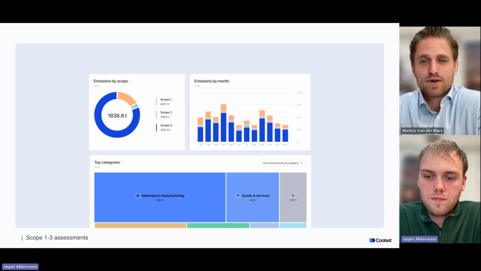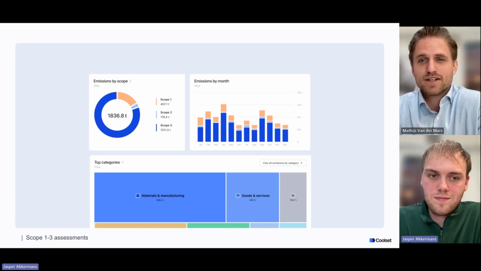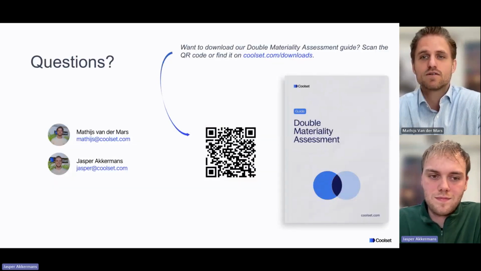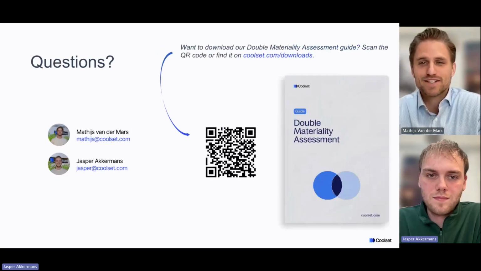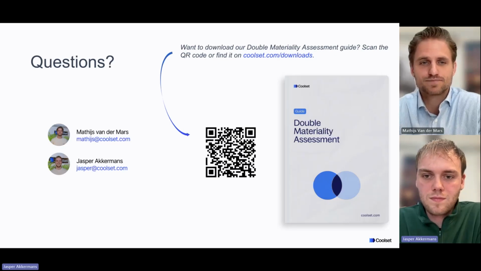So that was my part, and then I think we can move on to the double materiality assessment guide. You can scan the QR code here to get to the guide. It's also on our website, of course.